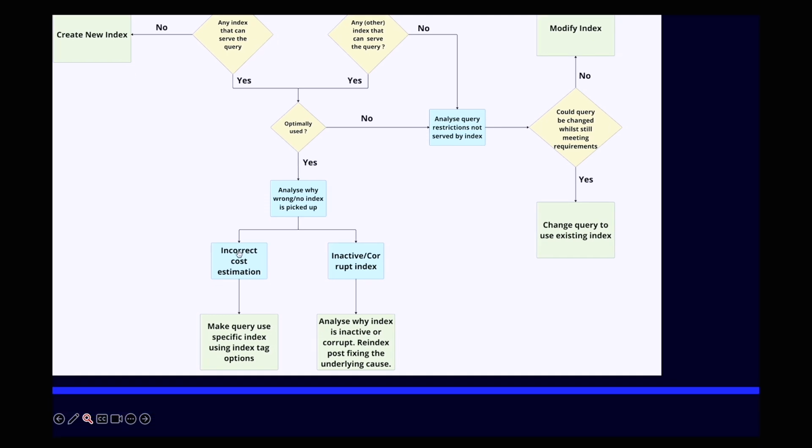First is incorrect cost estimation. That is, the traversal is somehow looking more lucrative to the query engine than actually using an index, probably a bug somewhere. In this case, we can always make the queries use a specific index using the options index tag. Even if it is not an issue, I would still recommend that for any custom queries, we should use an index tag so that it uses a given index consistently.